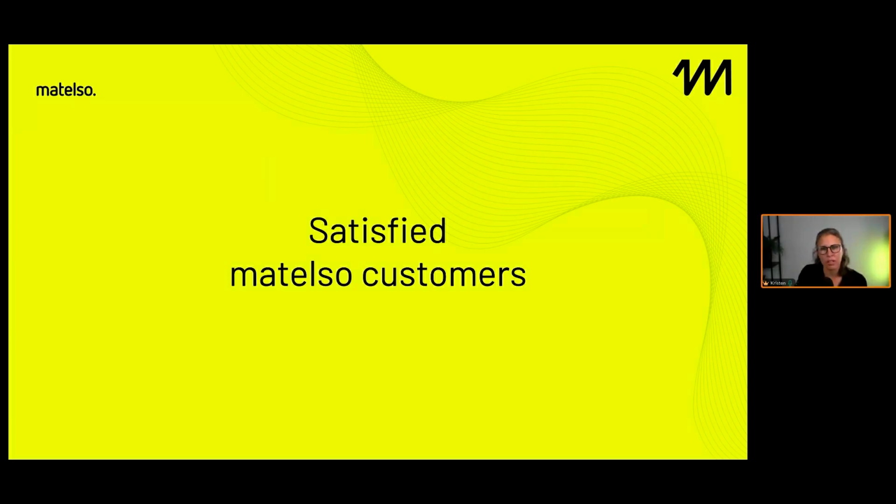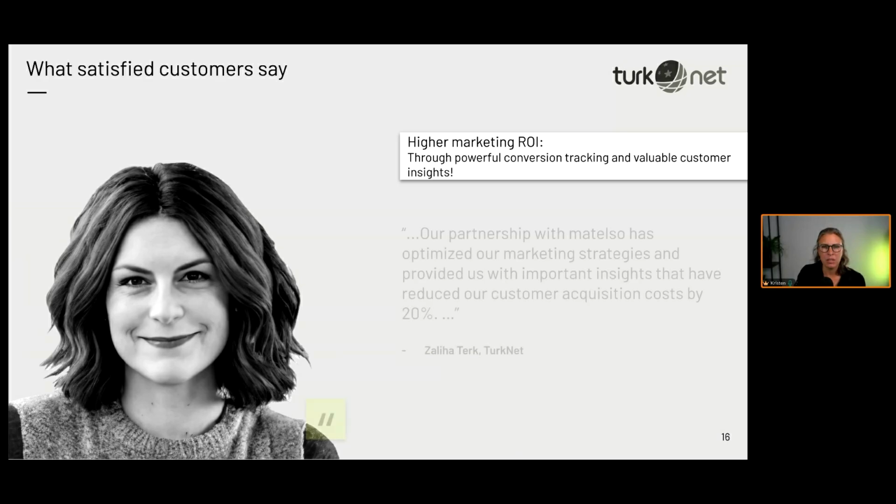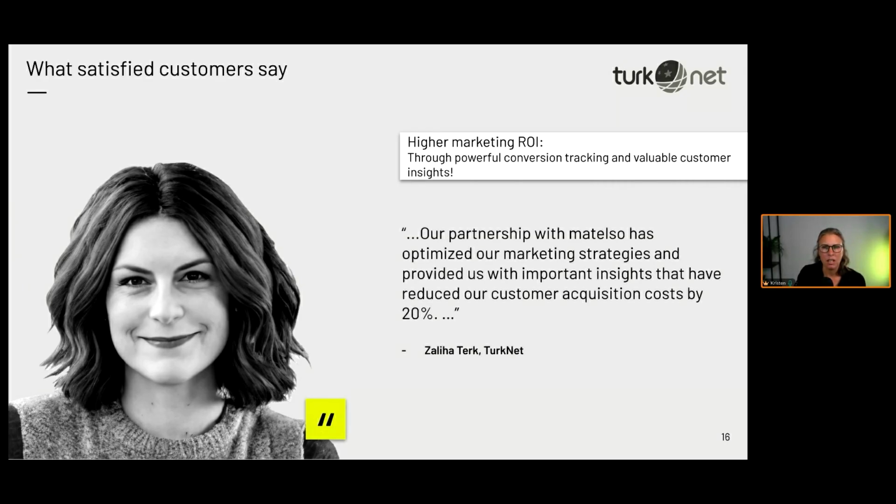But don't just take our word for this. We also have many satisfied customers that can advocate for what we've just presented here today. If we take a look at a real client case, Turknet, this isn't a startup. It's not a greenfield project. It's a mature and structured business where we were still able to help reduce their CAC by a remarkable 20%.